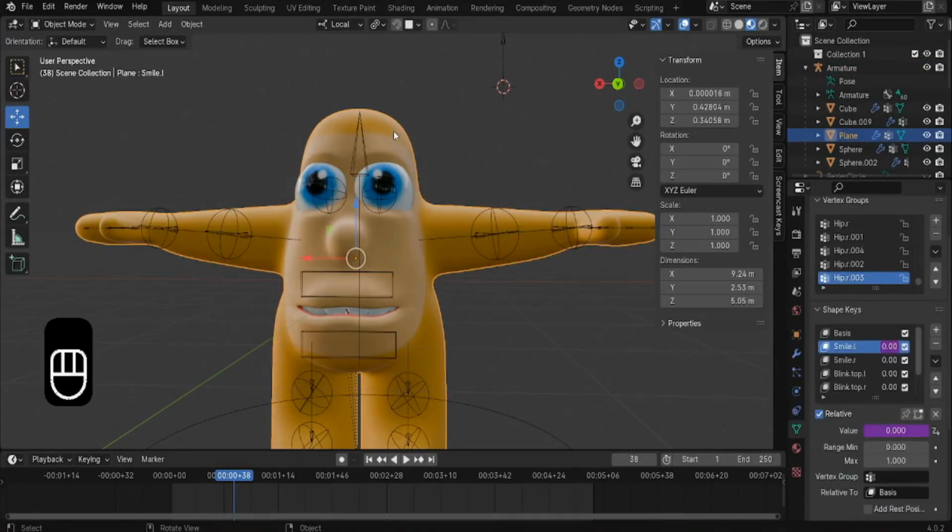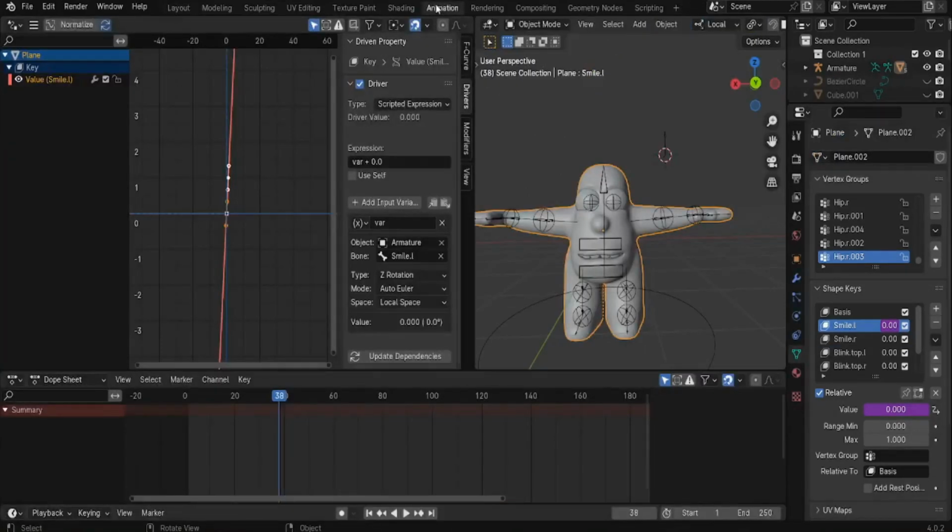Now, in my case, this shape key already has its value set to 0 when this bone is positioned straight up like this, so I don't actually need to change anything. But in case your shape key doesn't have the value of 0 when it is supposed to, this is what you need to do to fix it. Go to animation window and select the shape key that you need to fix.